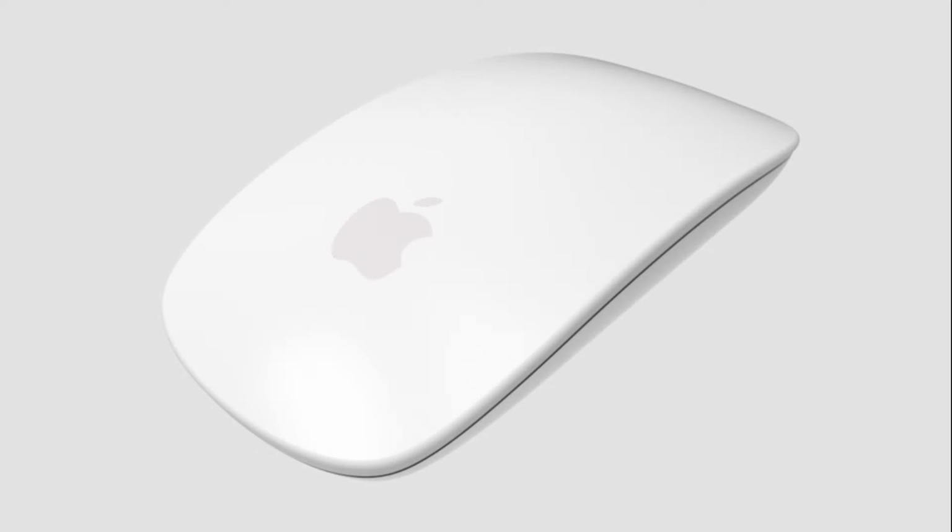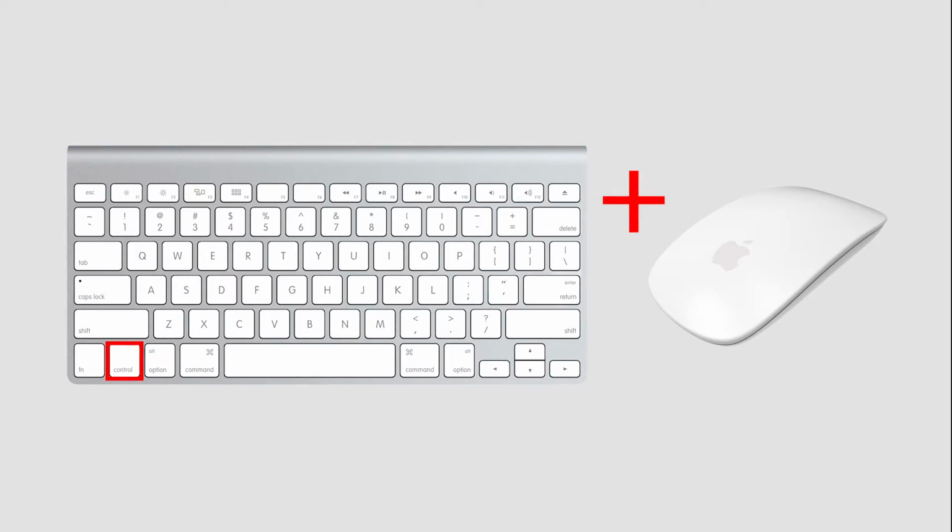If your Mac mouse has only a single button, by default there is no right-click option. To get the right-click context menu, you must use the keyboard and hold down the control key while clicking on the object with a single mouse button.